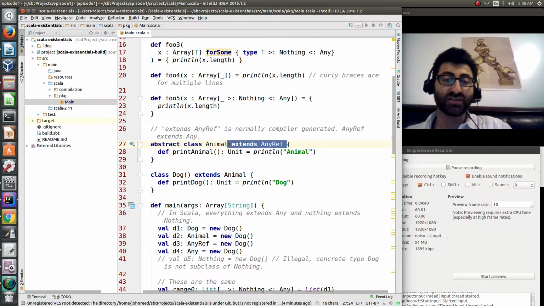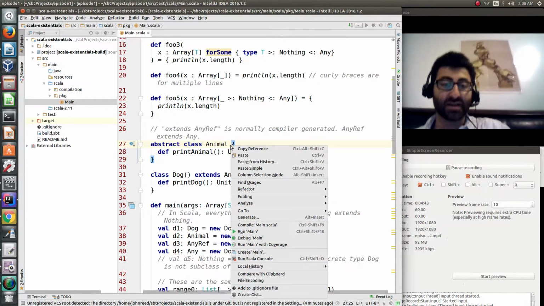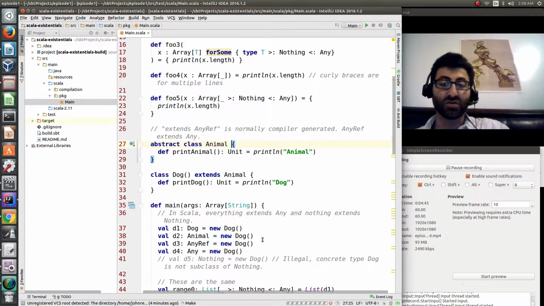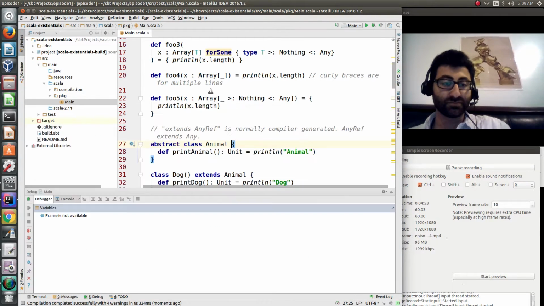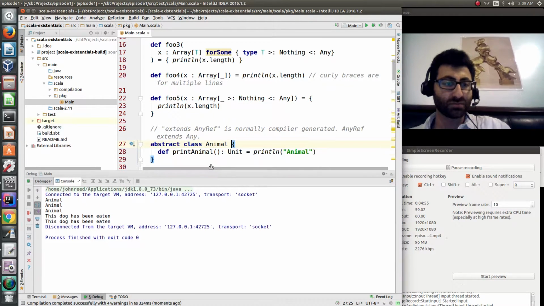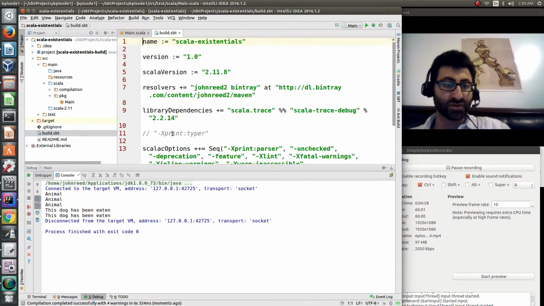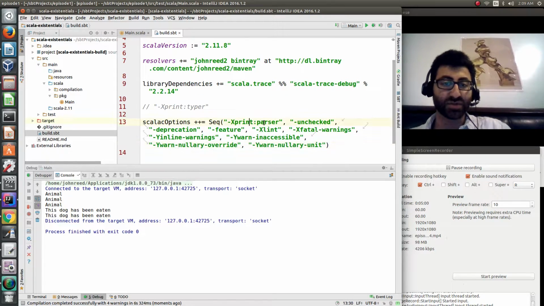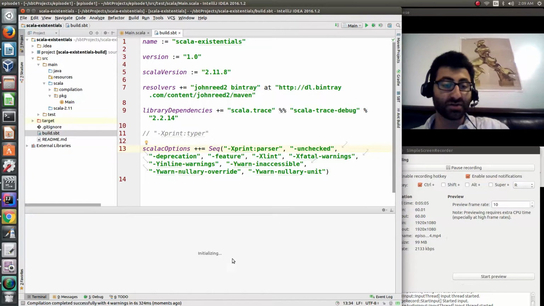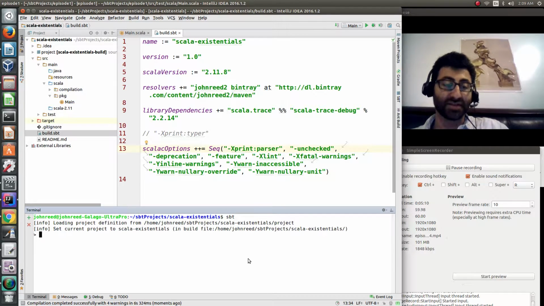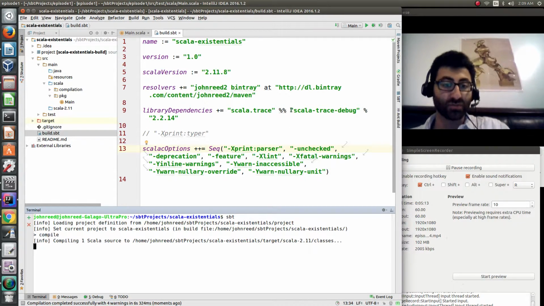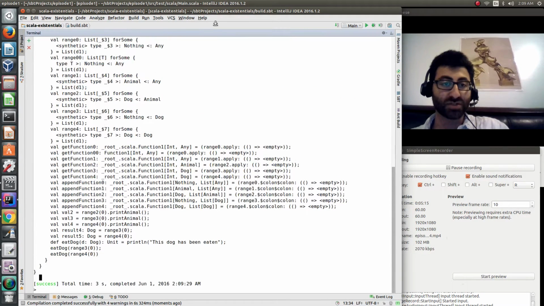Even if you were to leave out the extends AnyRef and run this code, what would end up happening is that if we have the Xprint parser, we're going to be outputting the parser phase of the compilation. So if we go to the terminal, sbt, and then give it a second, and then compile, we should see the output of the parser compilation phase.